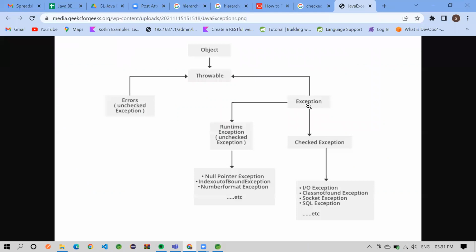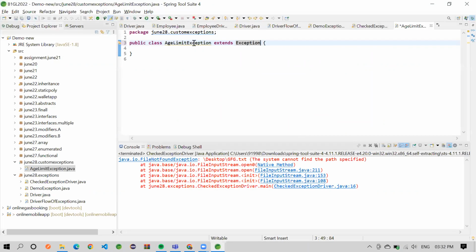As soon as I extend it from exception, it will become throwable. So my custom exception class, age limit exception, will become throwable. So it is an exception. It is an is-a relationship now. Age limit exception is an exception. So it is the child of your exception class. So Java has created this.